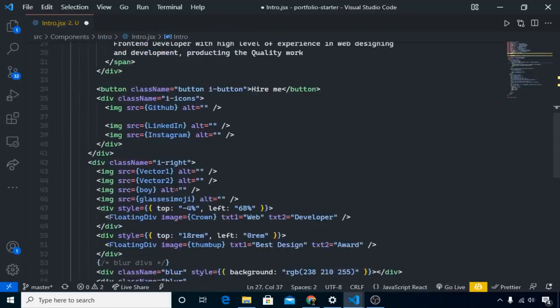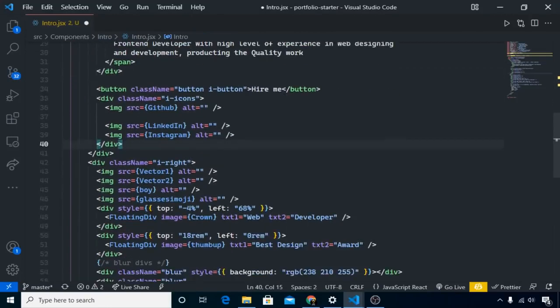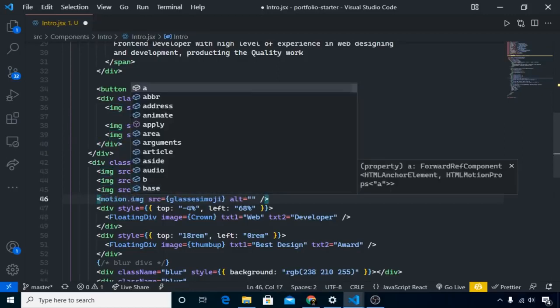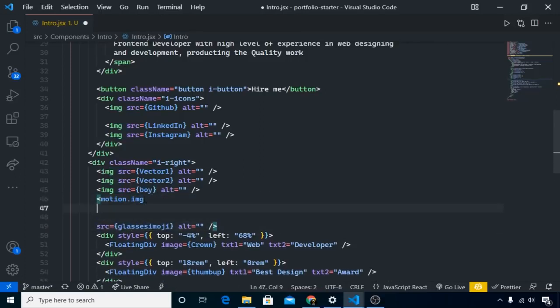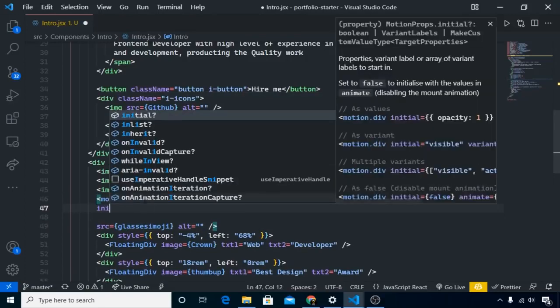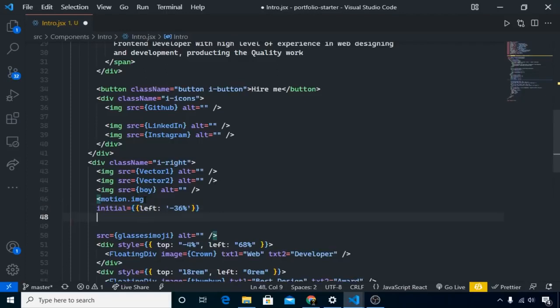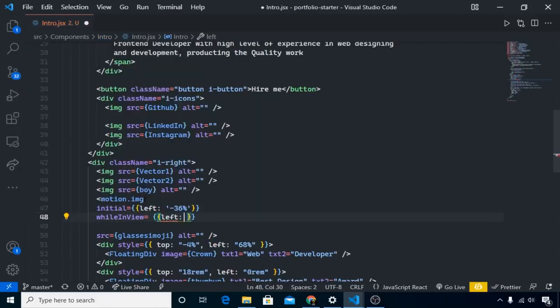Because when we start the portfolio it should animate. So here I am going to the right side of our intro.jsx, and here we have this class emoji. To initiate animations on this, write motion.img. After this, we have to pass some parameters. These parameters are provided by Framer Motion. At the initial, when the screen is loaded, it should be on the left side around minus 36%. And when this emoji comes in view, so therefore I write whileInView, it should animate to almost minus 24%.